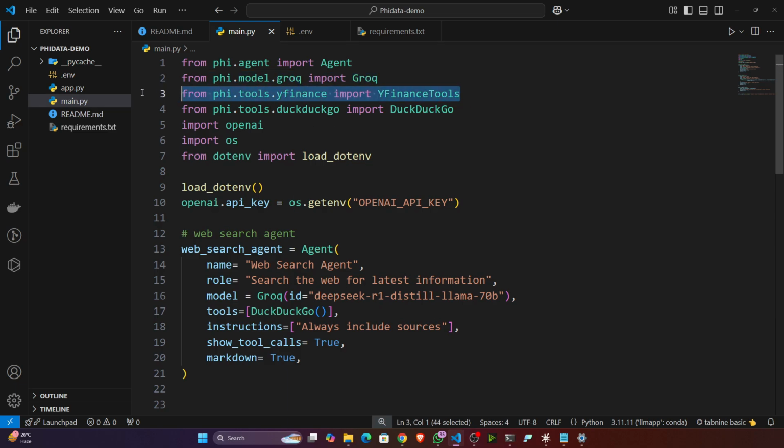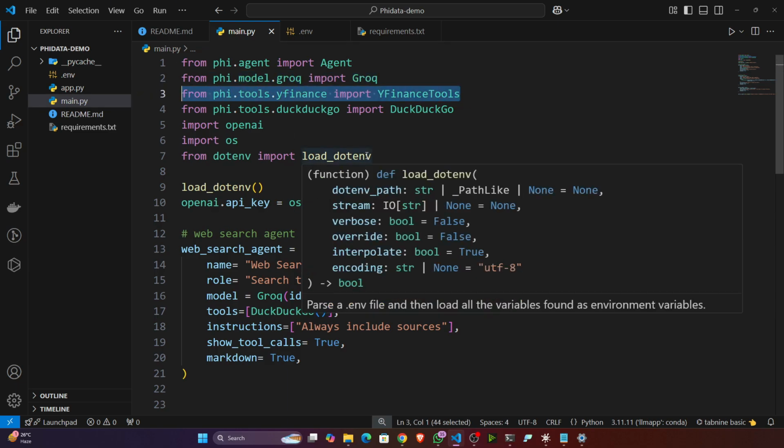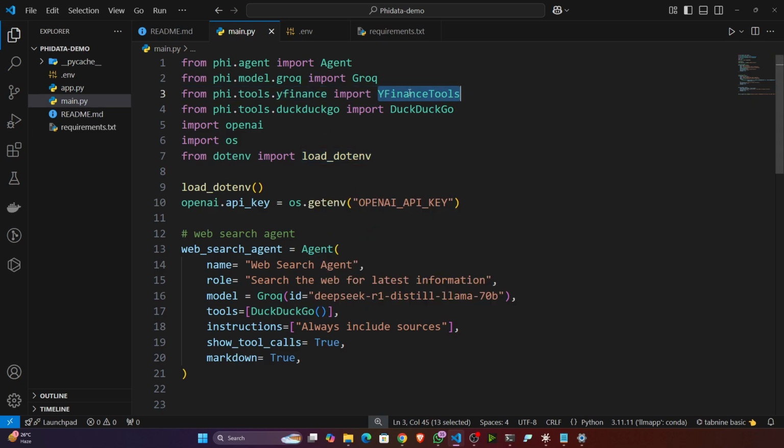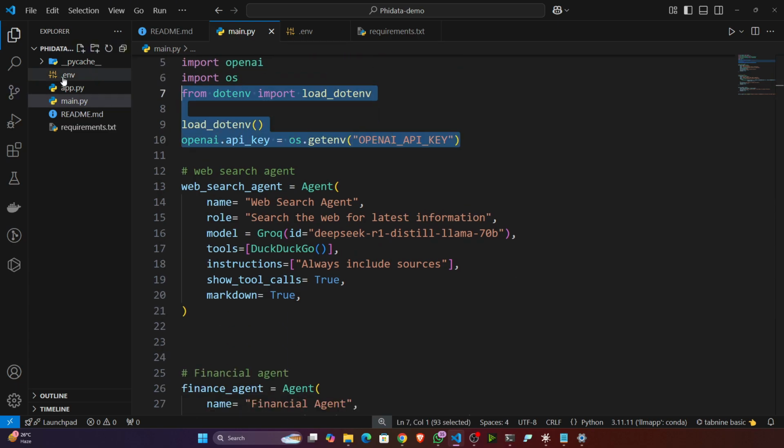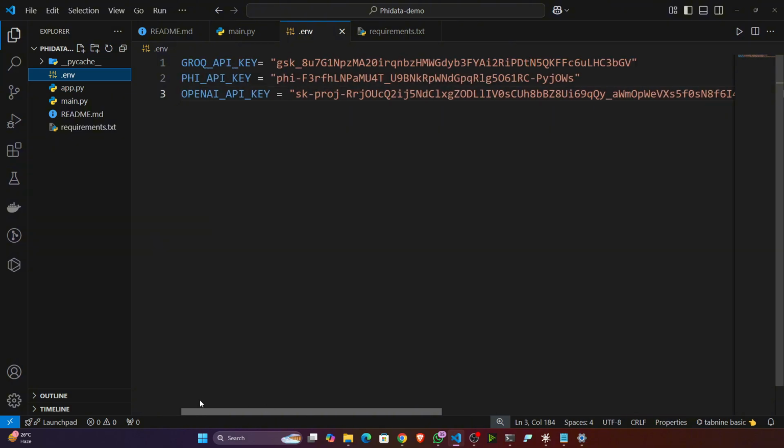Then the YFinance tool. The agent we are going to develop is a finance agent. This agent will try to figure out stock market information in real time. That's why we'll be using YFinance tools, which will get the stock market data in real time, and DuckDuckGo will do the search operation over the query the user is asking. Then OpenAI and os.env. First of all, I'm loading the OpenAI API key. Inside env, I have my OpenAI API key, you can see. Then I also need the Groq API key.